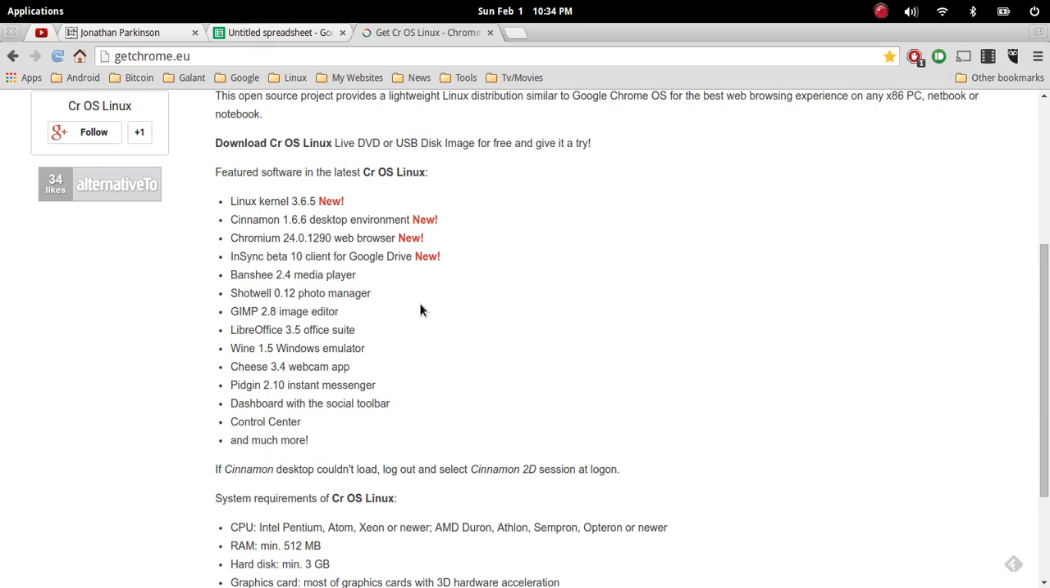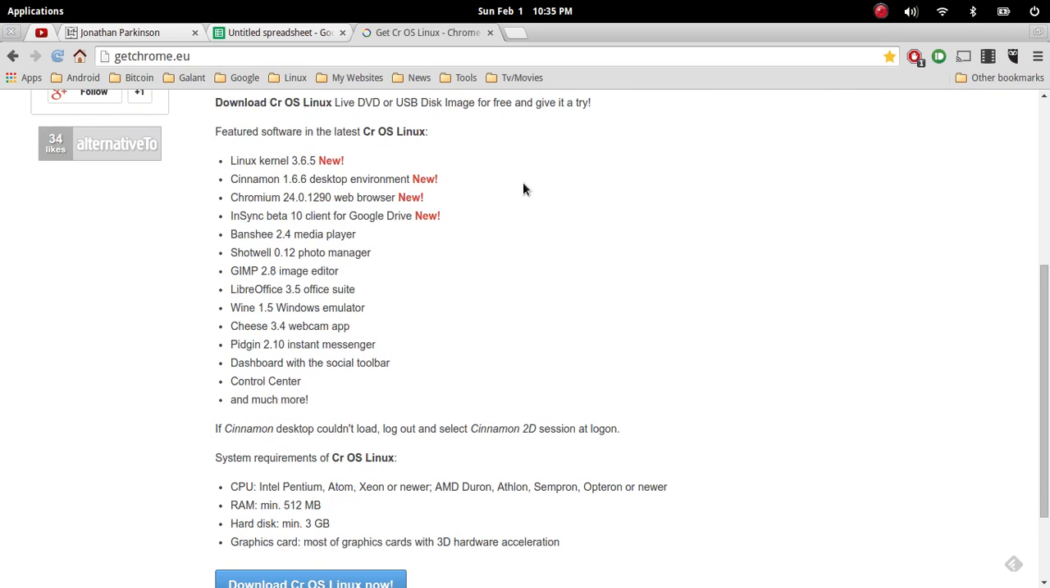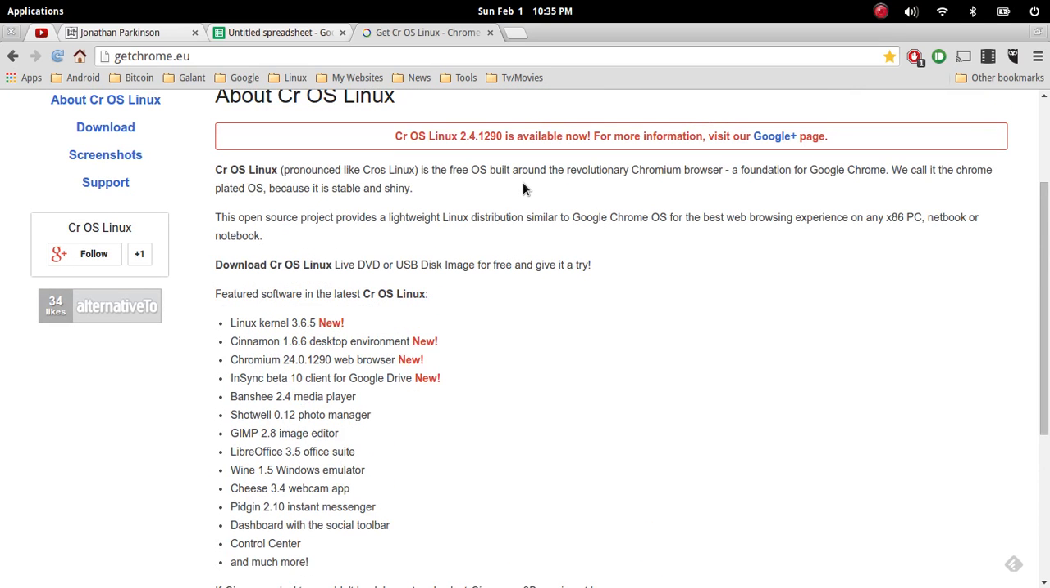Now, what is a LiveUSB? A LiveUSB is essentially, if you're an older individual, when I mean older, anybody probably over the age of 27-ish, you're going to remember back in the day that we used to get installation disks for like Windows and stuff like that. Well, that's actually an ISO file that's on that disk, and that's essentially what's happening here. So you're going to see right here that you need a live DVD or USB disk image to give it a try.